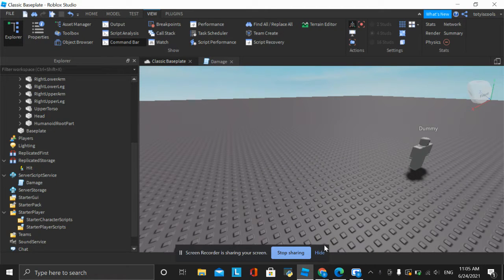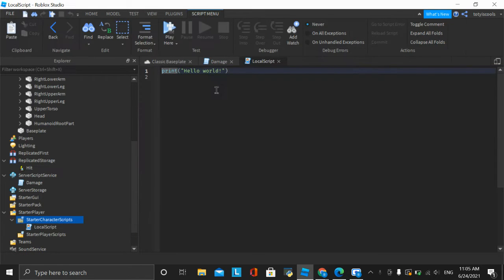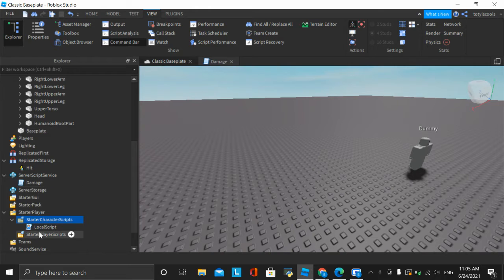Today's going to be part 2 of creating animation. Last time we covered the damage script over here. The next thing that we're going to do is, in the starter character script, we're going to put in a local script, and we're going to rename this local script Combat Handler.